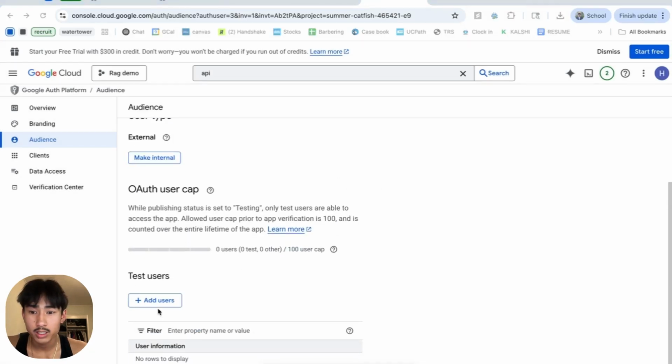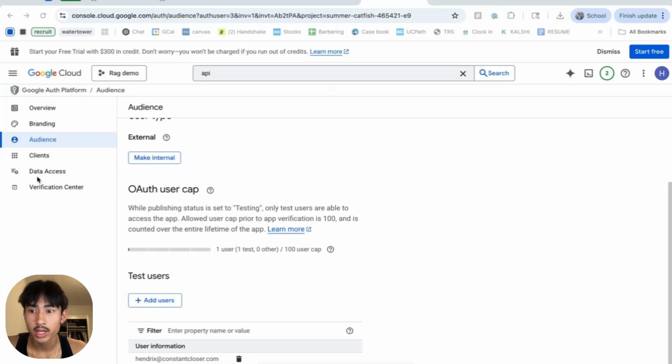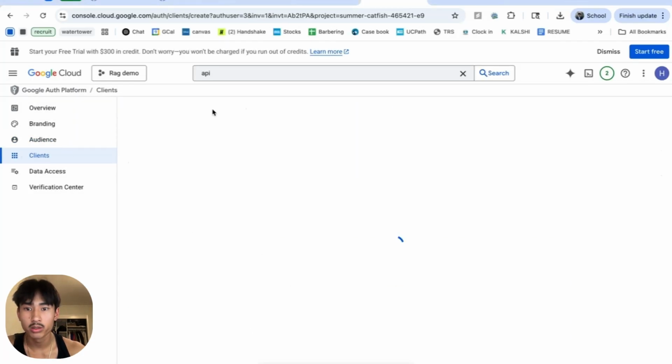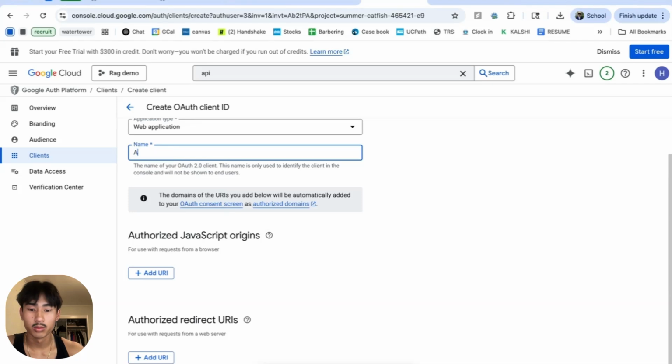Since we're keeping it in test mode, we're going to add a user. Make sure this email is the same email of the Google Drive. Great. Now we should go to clients on the left, create a new client. We're going to click on web app. Name this client RAG demo.